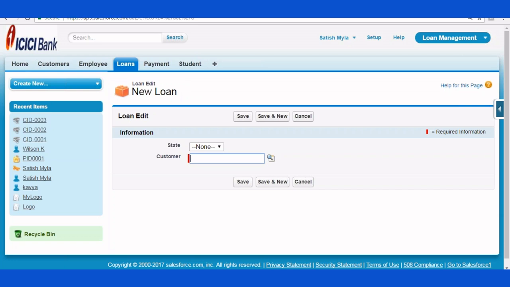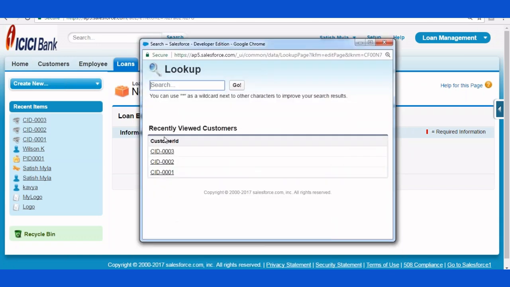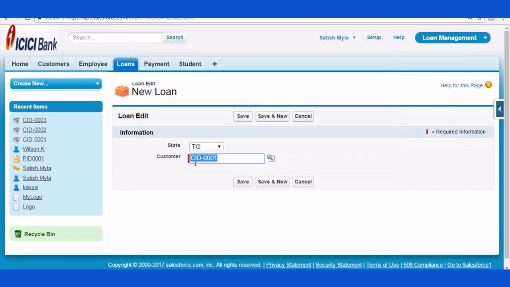That is the reason there is no owner. Fine. I selected TG. Customer. What happened? A list of customer records is displayed. Select one, even though CAD001 is what? The Name field. The Name field can be text or auto number. I made it an auto number.